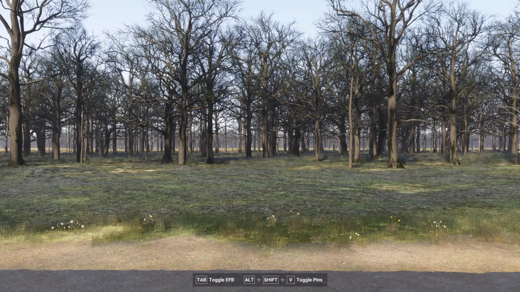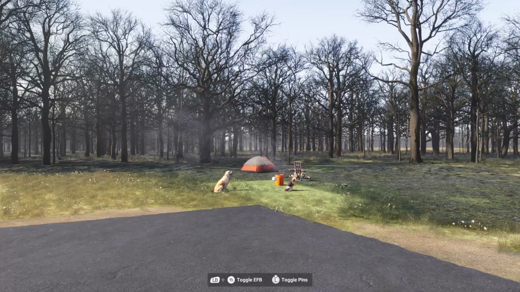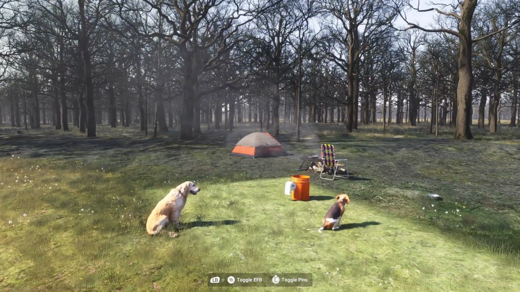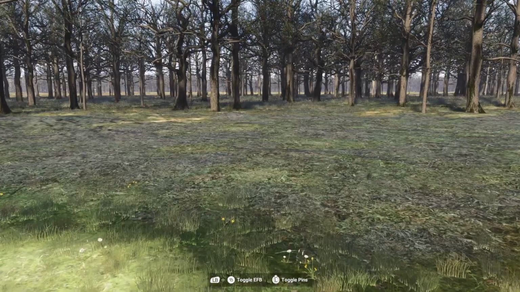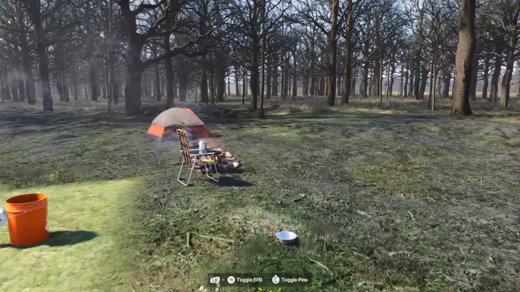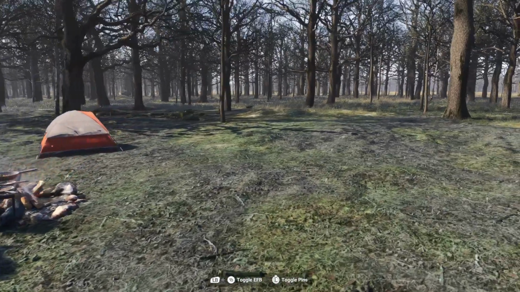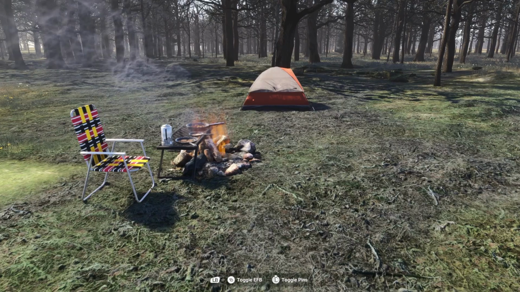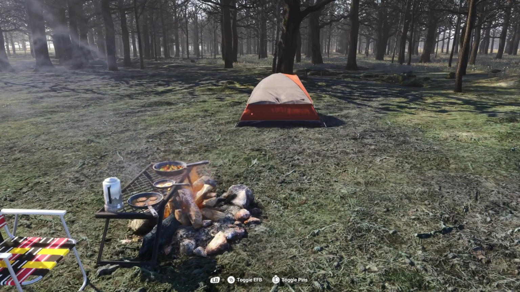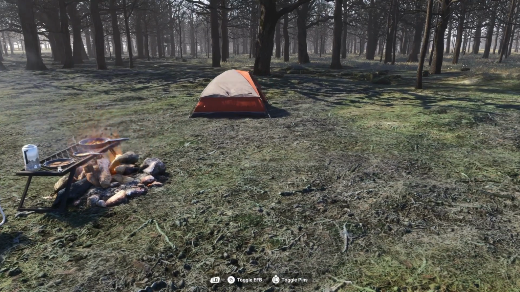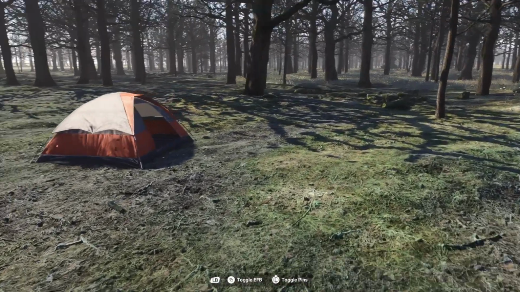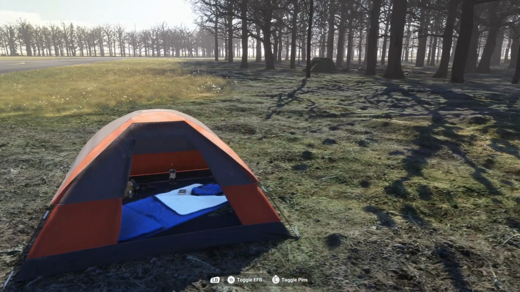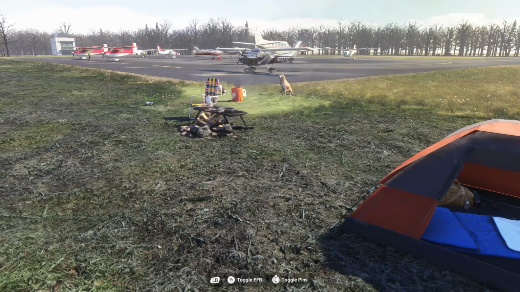All right, let me grab my Xbox controller here. All right, there's my two pooches. They're over here hanging out, wagging and woofing. There's a lot of different kinds of things that you can include in your campsite. I've got a lawn chair here and some stuff cooking on the griddle. Got my tent, sleeping bag, all sorts of cool stuff.